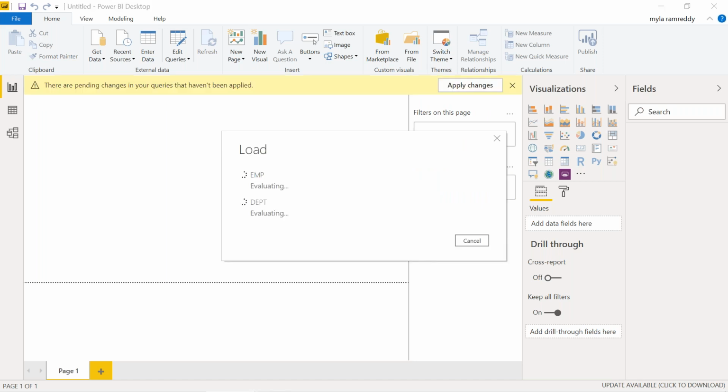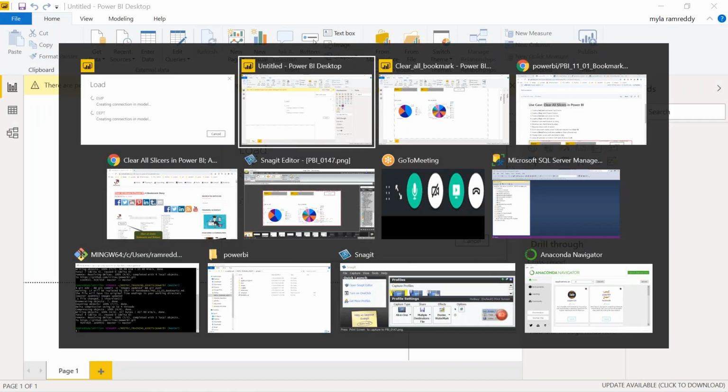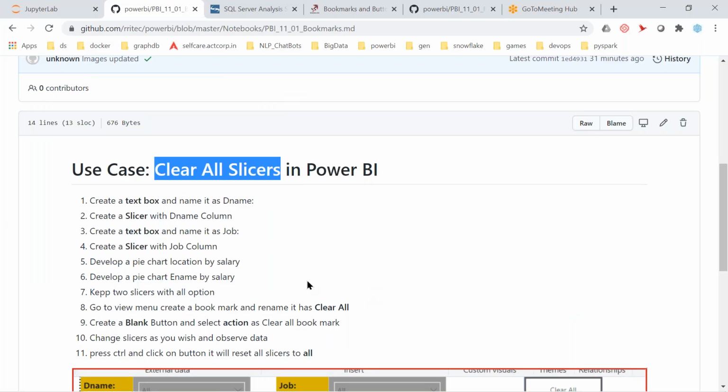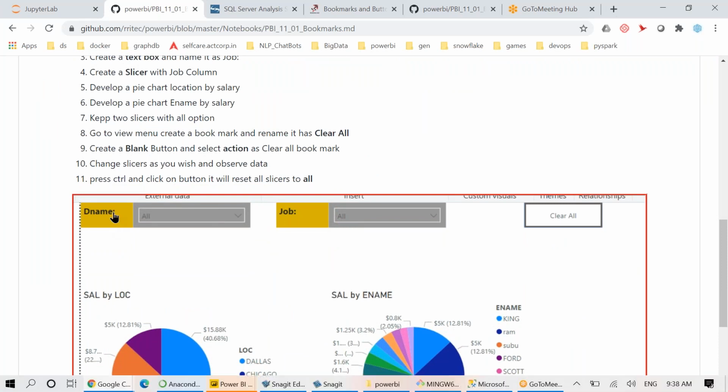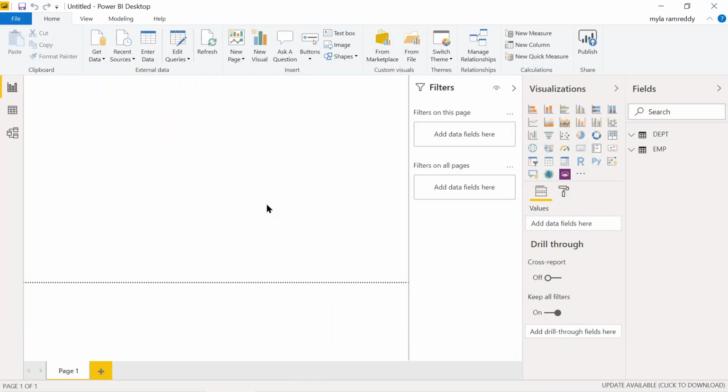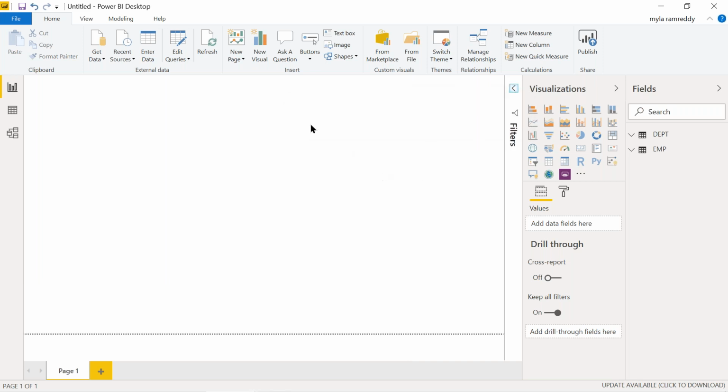Now, as in my screenshot, whatever we are seeing in the GitHub page, I am looking for something known as dname. This dname is a text box. How to design this one, we have to understand. This Filters window, we don't want at this point of time. Just minimize it so that we have more space here.